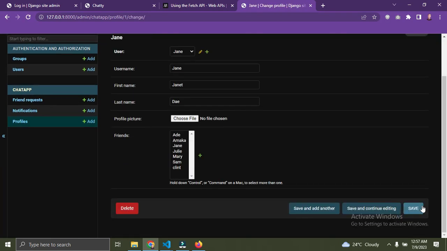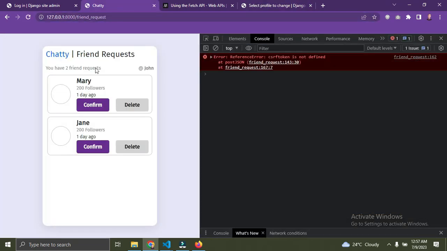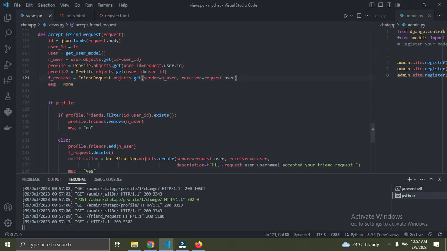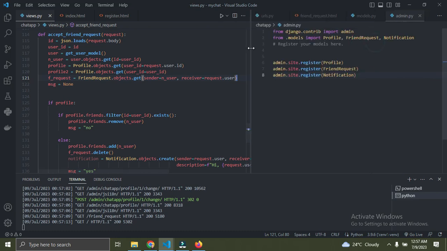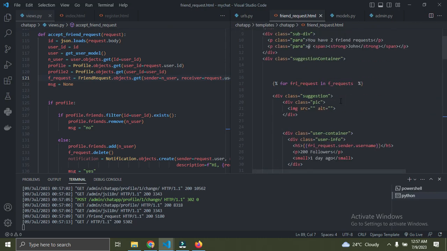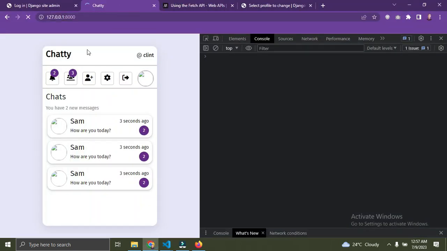Okay, now let's try things out. Refresh the page. Right now, Mary sent Clint a friend request. Remember, Clint is the logged in user. So let me add Clint as the logged in user on this friend request page. We still have dummy data for the username, which is John. So I'll just put in requests.user.username. Okay, that's fine. To the browser, refresh the page, click here.